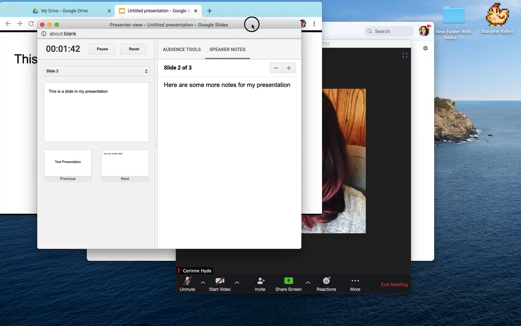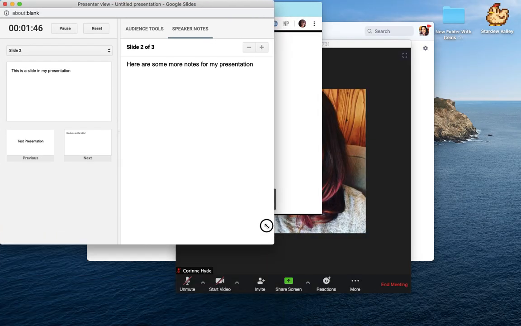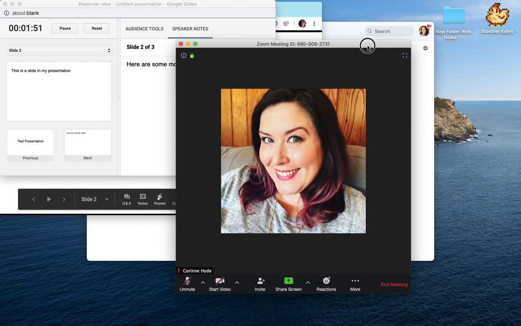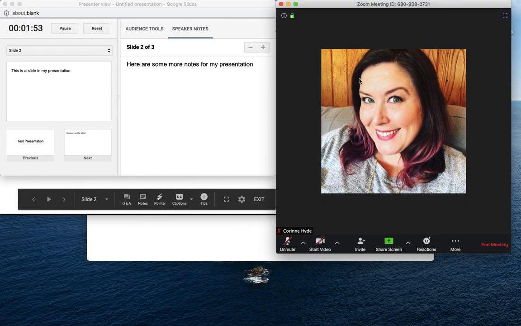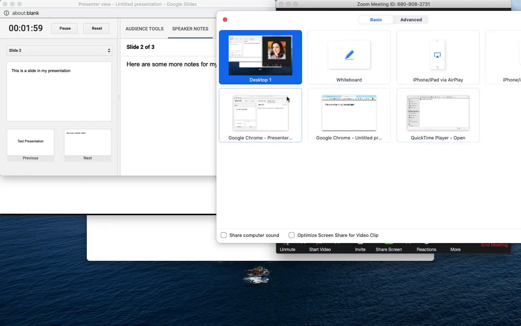Then you come over here, set this up however you would like it to be. I like to just leave it up in the corner like that, and then I come over here and I hit share screen, and then I choose which window I want to share. So I don't want to share my presenter view because that's the notes and everything. I don't want to share my whole desktop because that would show everybody everything. I want to share my actual presentation.